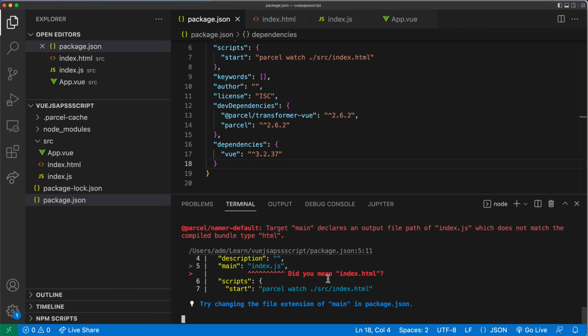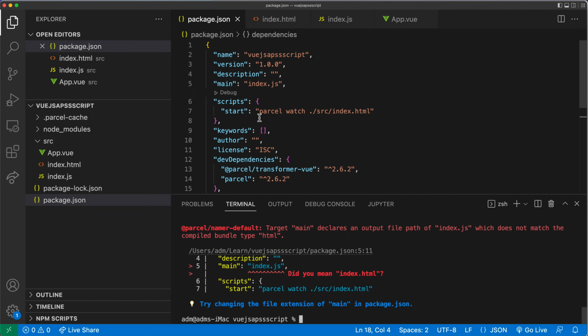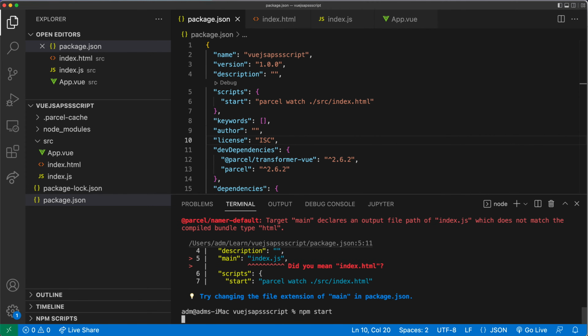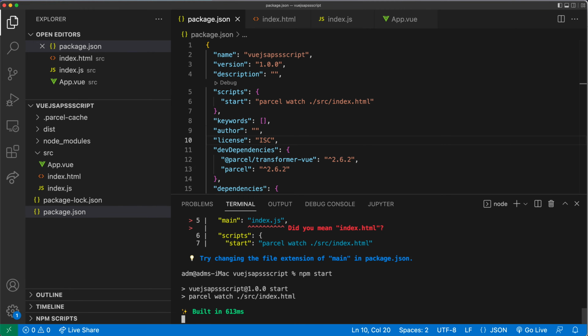So now it's giving me a different error. It says the main file here is this index.js. I'm going to do Control C on that. Let's just go ahead and delete the main file out of this JSON file for now. Save it like this. I'm going to rerun that again. Hopefully we'll get this to work.